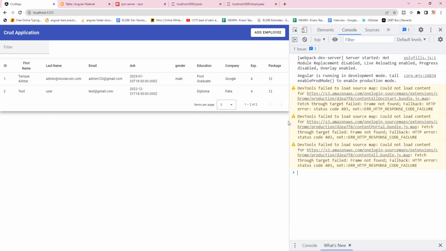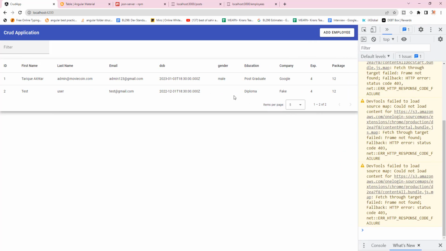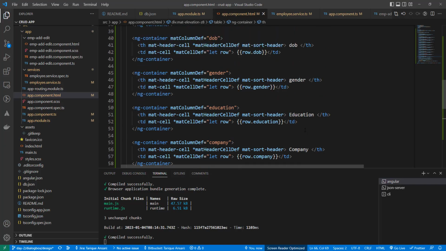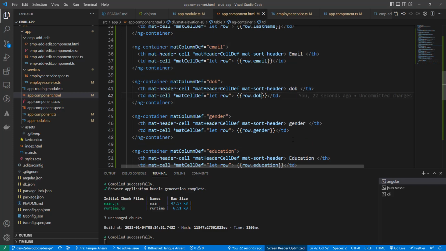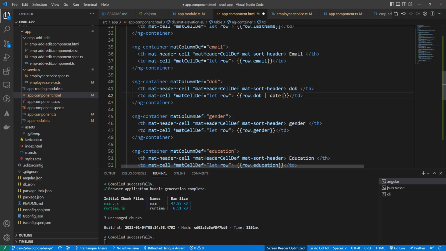Now we have a few issues, so we'll resolve those as well. So if you see, data is coming. Now the first thing, dates are coming in UTC format. Let's convert using date pipe. Date. That's all. It will show in this format. If you want to change the format, you can pass the parameter using colon here also. So let's leave it as of now.